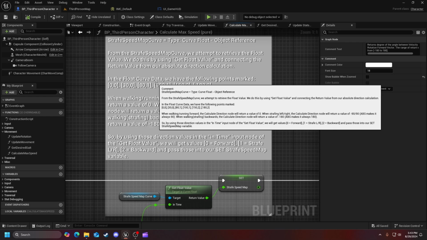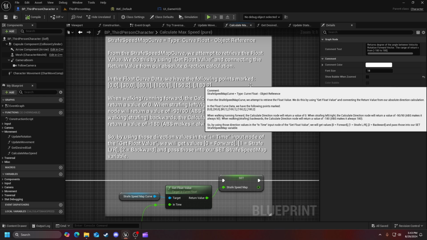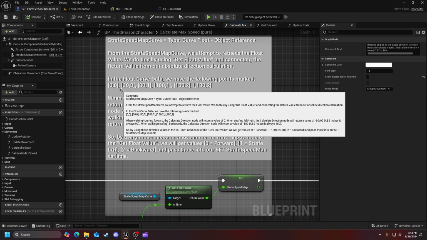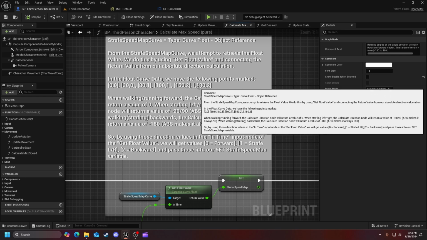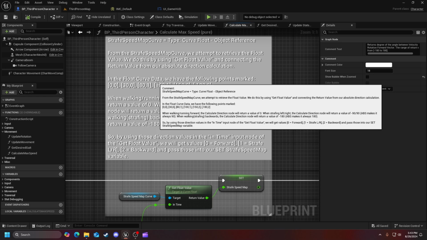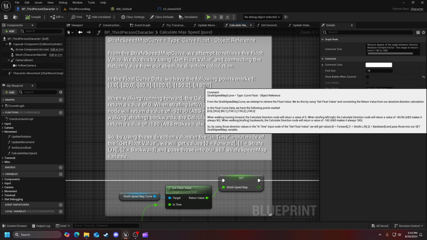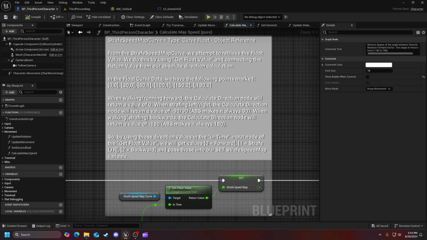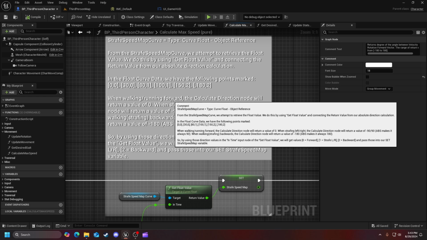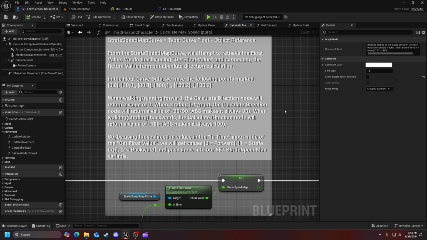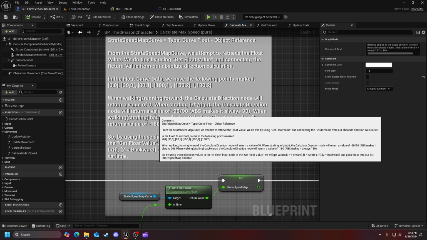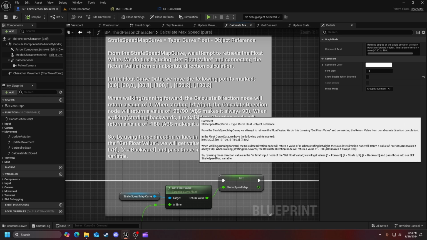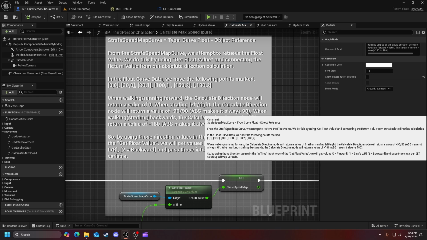In your float curve data, we need to have the following points marked: 0, 0, 30, 0, 81, 101, 152, 182. I know I said that kind of quickly, but I'm talking about point 0, then point 1, etc. So what's going on is when walking or running forward, or let's just do forward for example, the calculate direction node will return a value of 0. When strafing left or right, the calculate direction node will return negative 90 or 90. However, the absolute makes it always 90.